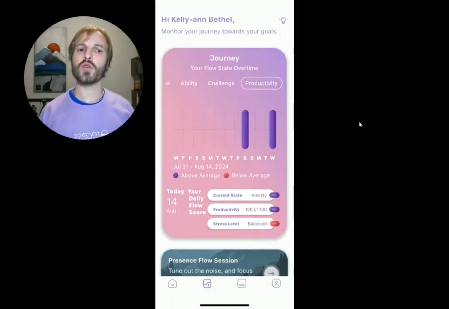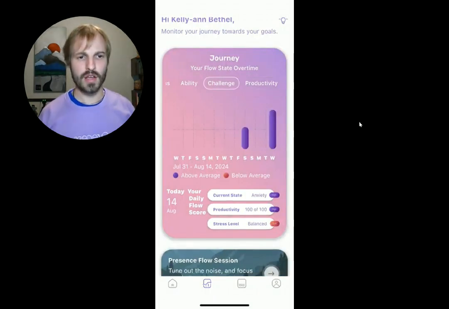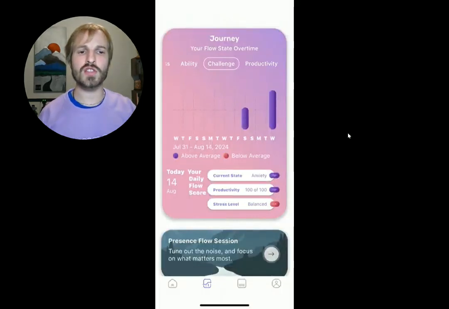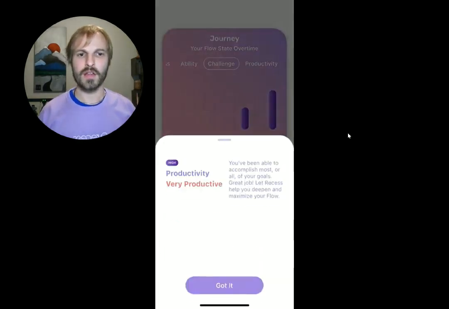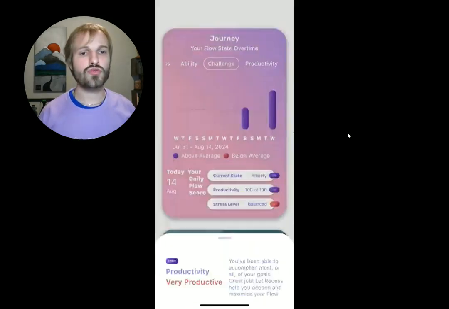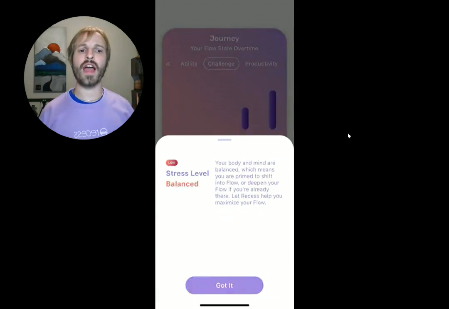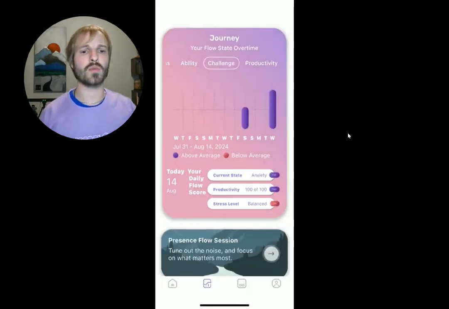Below the graph, you'll see the date and your daily flow scores. The current state score will tell you which of the 8 potential states you fall into. We're trying to get you into flow, so congrats if you're already in there. The productivity score charts your productivity over time averaged out from your intentions. The stress level score indicates your average stress level from the last 2 weeks.